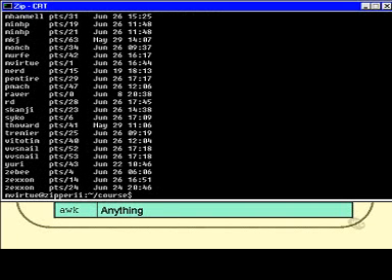Zexon, whoever that is, logged in twice, as you can see. I can also use sort to sort the contents of a file.